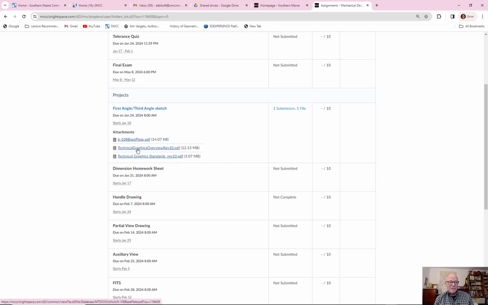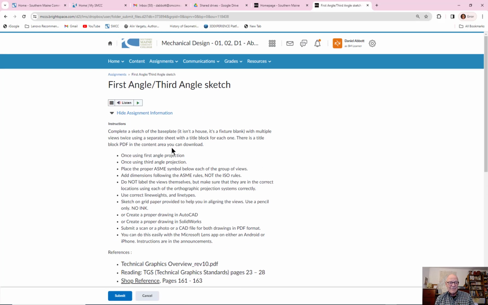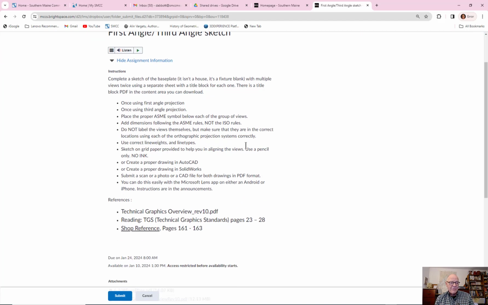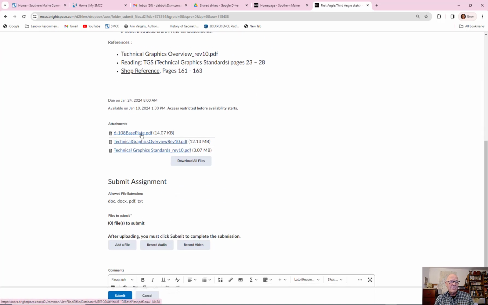The attachments are what you need to do the assignment. If you double click on the title, that tells you what you have to do. So it gives you instructions on what has to be done for this assignment. You get down through, and there are some references here. You also have the attachments, and the attachments in this case are going to include the overview.